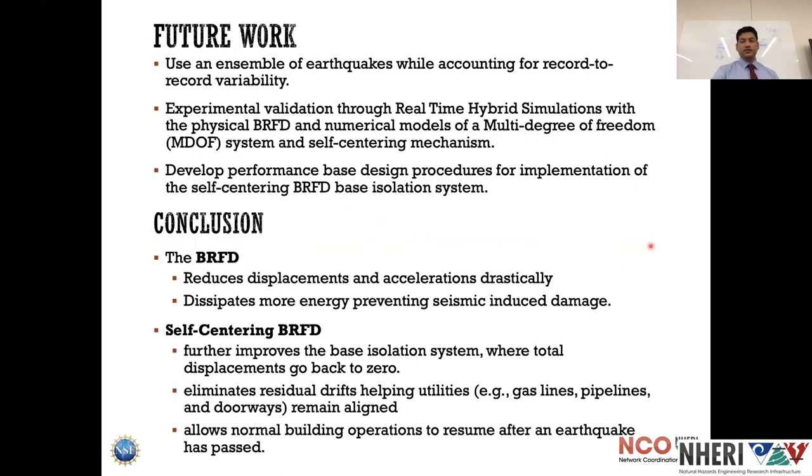So for the interest of time, I will skip all the other earthquakes and results, but as far as future work, we recommend developing performance-based design procedures, which can also improve when you use an ensemble of earthquakes, which is another recommendation, while accounting for record-to-record variability. At this point also, you can do maybe real-time hybrid simulations between a multi-degree of freedom structure and the numerical model of the self-centering mechanism to show better results, maybe what will happen in a more realistic application. Things like slippage and things like that.